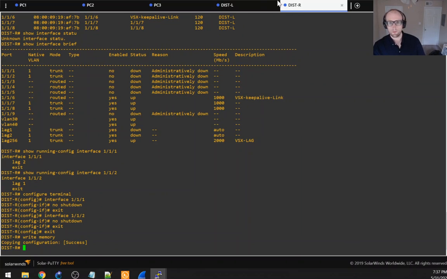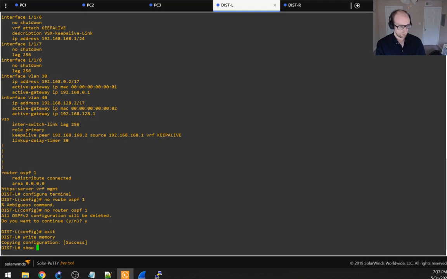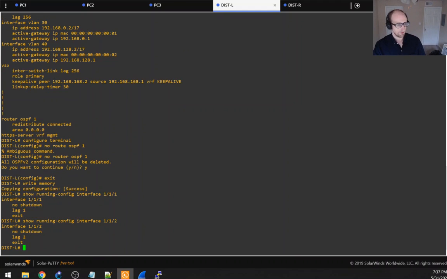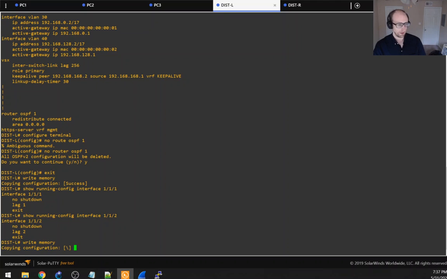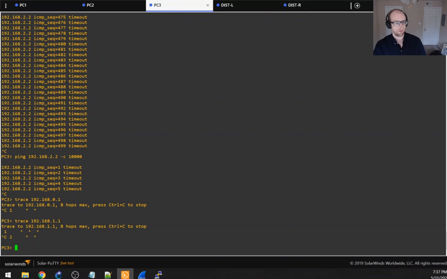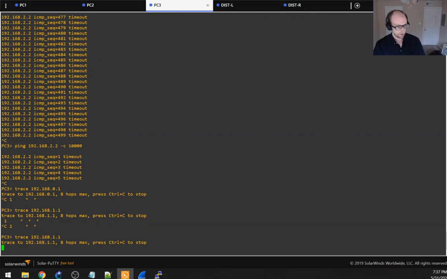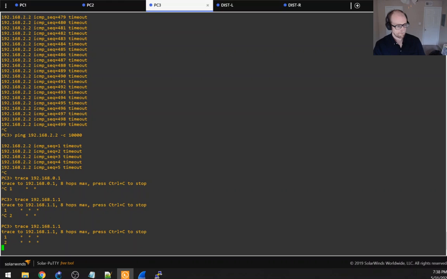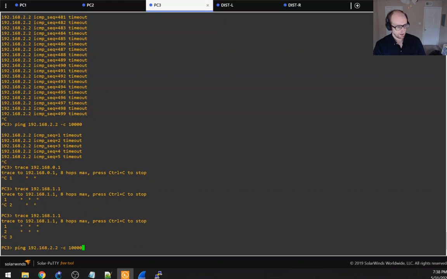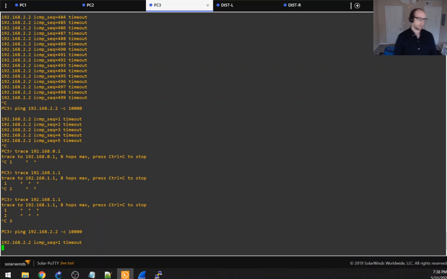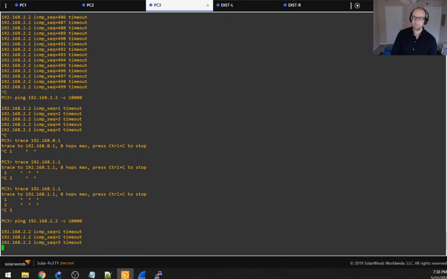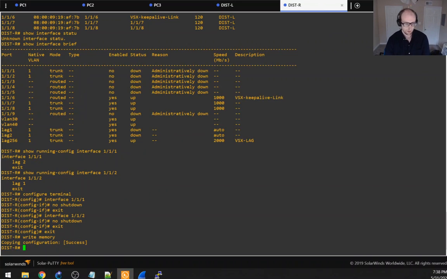Okay, it looks good to me. Here they were shut down, or they were no shut. So let's see if that trace route looks better. Trace route still does not look any better. And then since the trace route's down, the ping's not going to work either. But I think we're getting a bit closer.